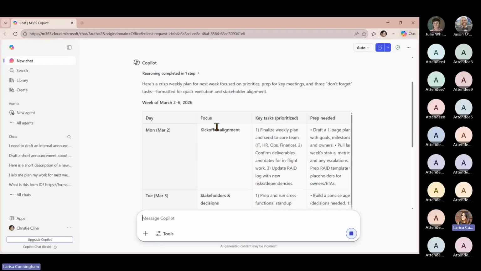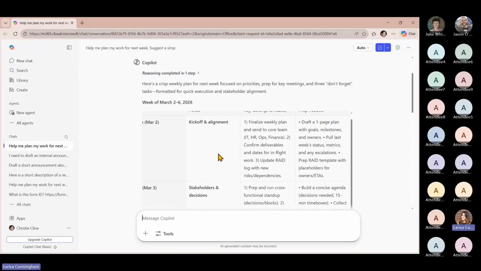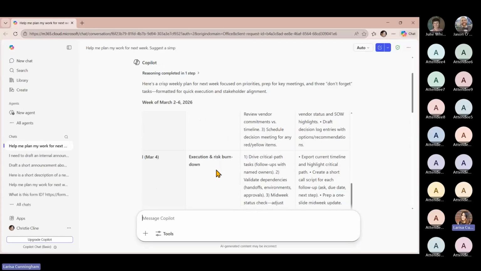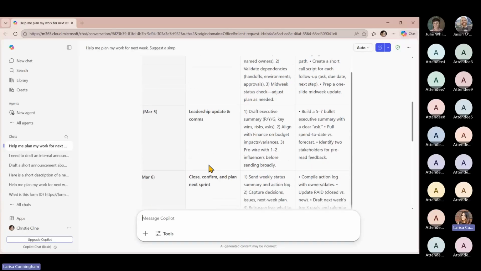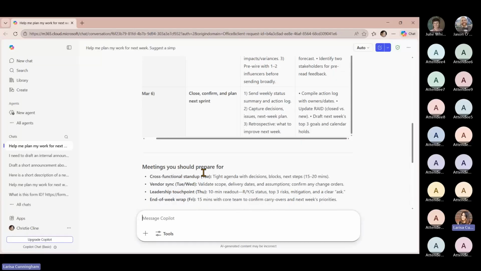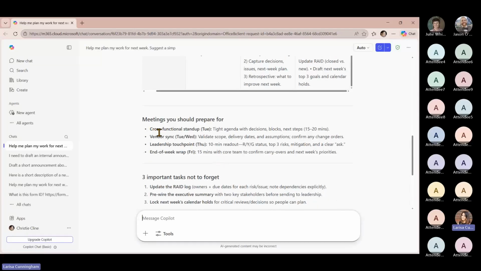So starting off right away, it's giving me a really focused idea. It's looking at the next week, so March 2nd, and it's giving me, all right, so we need to do kickoff and alignment. We have to look at stakeholder decisions, execution and risk burn down, all of those kinds of things, which fit pretty in line with a project manager's focus areas. And it's looking at things like vendor syncs and leadership touch points.